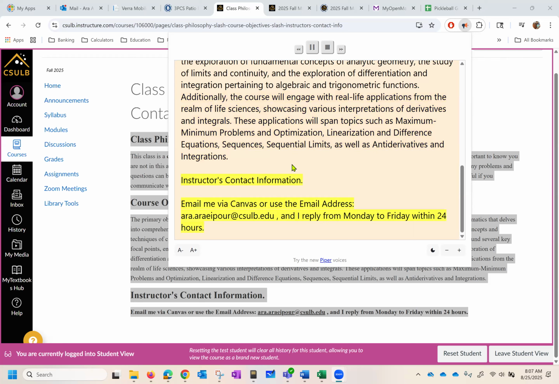Instructor's contact information. Email me via Canvas or use the email address era.araipour@csulb.edu, and I reply from Monday to Friday within 24 hours.